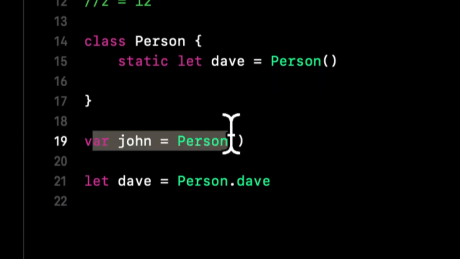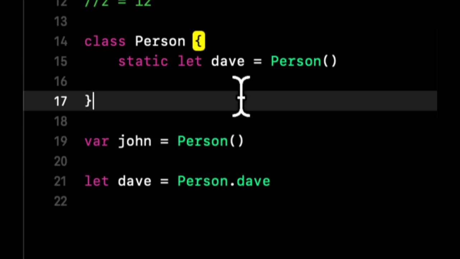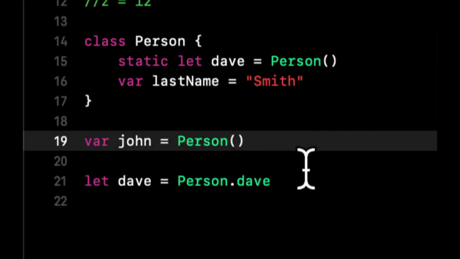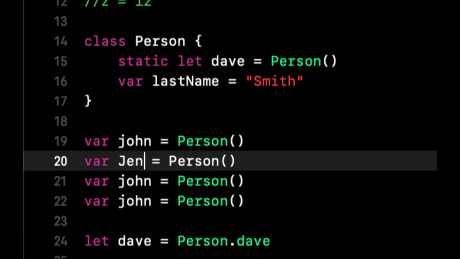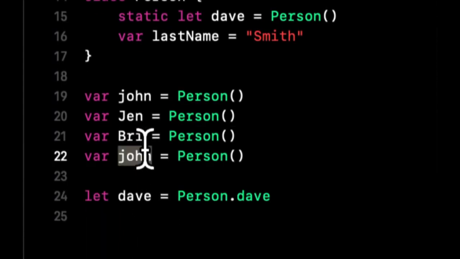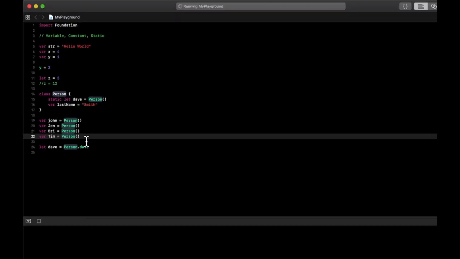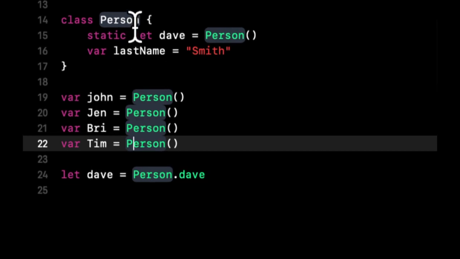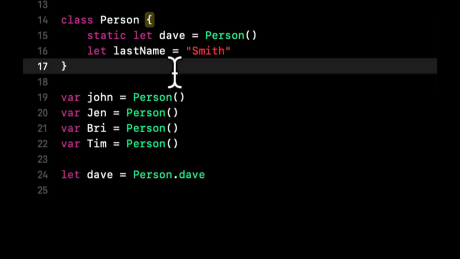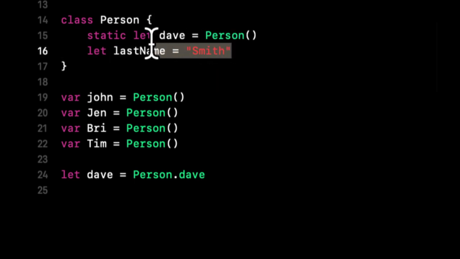So here we created John and it's an instance of a person. So imagine if we created a property in here called name equals, let's just go with Smith. Let's say this is last name. Right, let's make it a variable. And what we want to actually do here is if we create multiple of these, let's make this Jen and let's make this Bree and let's make this Tim. Each of these people, each of these variables in this case are instances, a new instance of a person. And each of them has this differing last name variable inside. And even if we make this a constant by putting a let ahead of it, each of them has a copy of this last name.